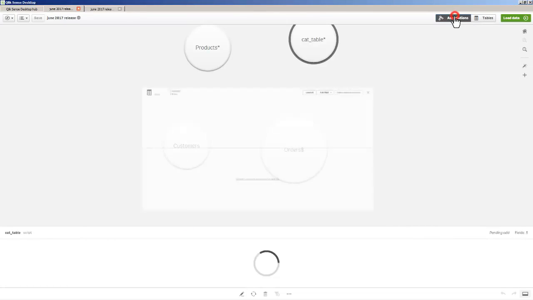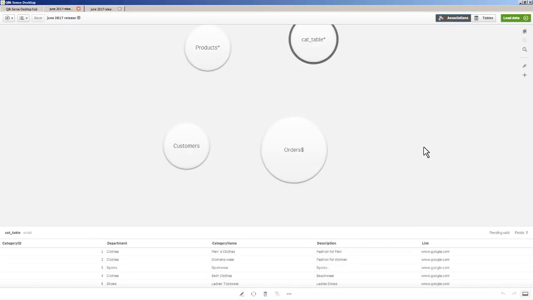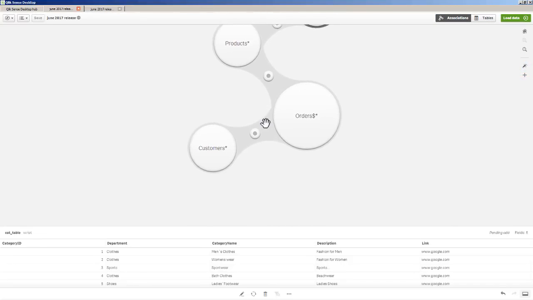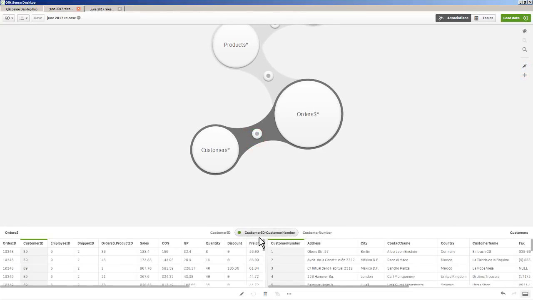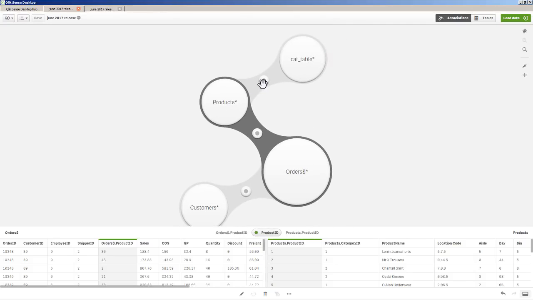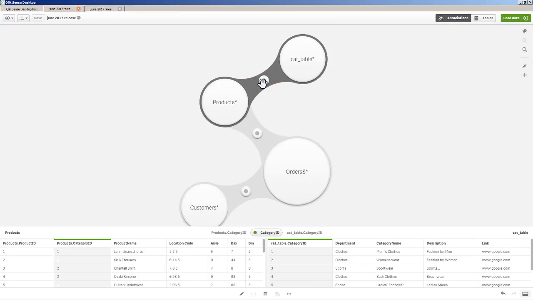Okay, so now back in our associations view, we're going to link these pieces together. I'm just going to choose the wizard, and that automatically links them together. Okay, and we can see that customers and orders are linked together on customer ID and customer number. Orders and products are linked on product ID in orders and product ID in products. And products and the cat table, or the category table, are linked on products category ID and the cat table category ID.